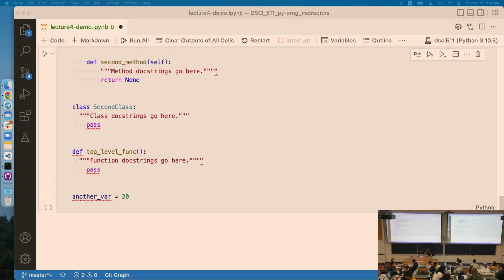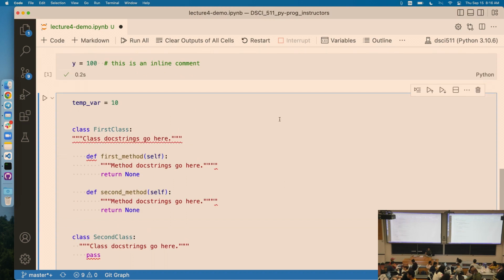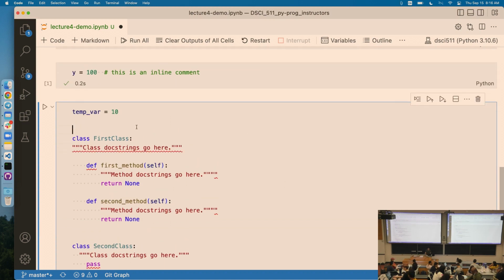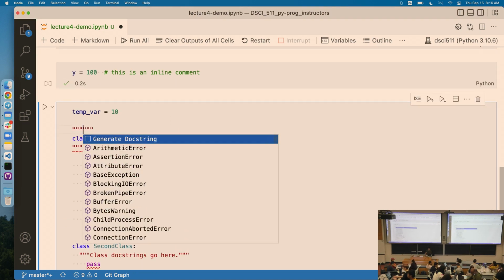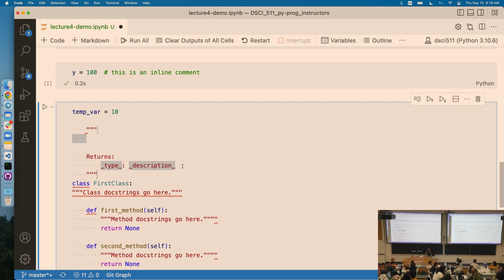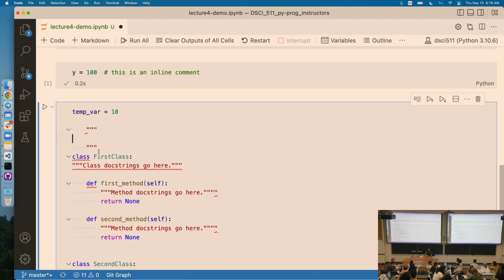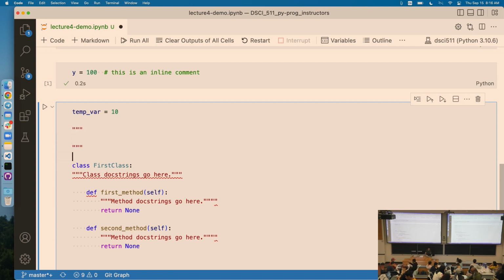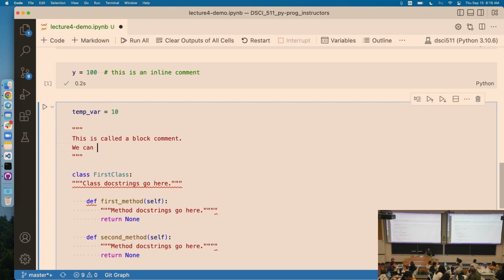All right, and then from the docstrings that we have talked about in the previous lecture, you probably know at this point that we can enter pieces of text like this in our code with triple quotes, and that's called a block comment. This is called a block comment, and we can go on for many lines.